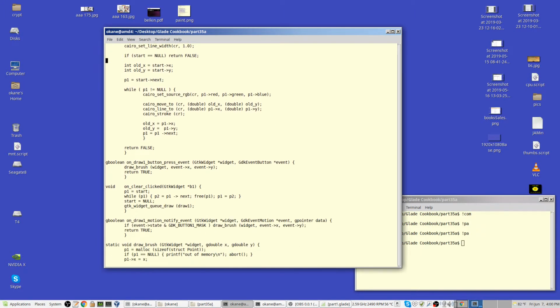The clear down here, let's go on to the clear. On clear clicked. It goes through and it frees up all the pointers. P1 is equal to the starting pointer. While P1 is not null, it remembers what P1 was pointing to. It frees P1, and then it makes P1 equal to P2, in other words, pointing at the next one until it gets to null, and it's done. It sets start to null, and it queues up a draw. It queues up a draw event, which means the system will draw it.